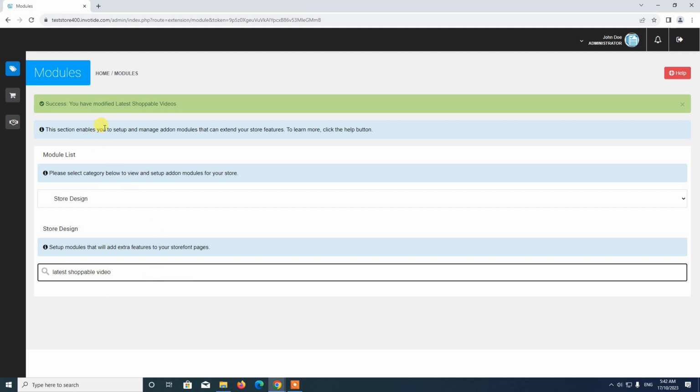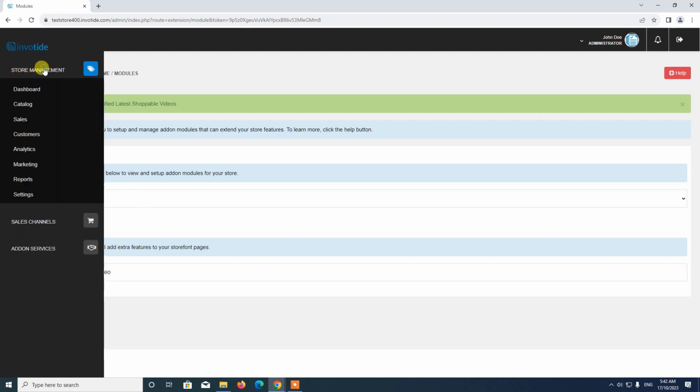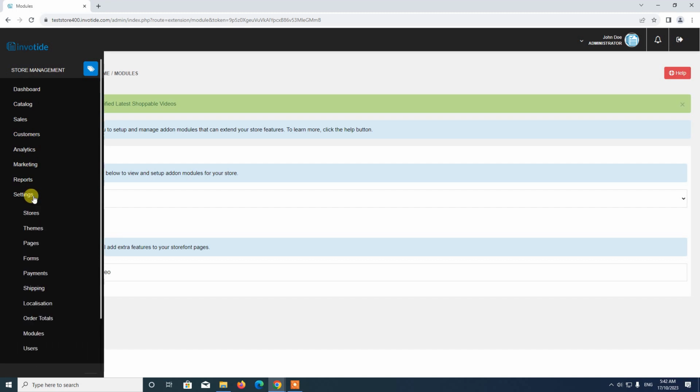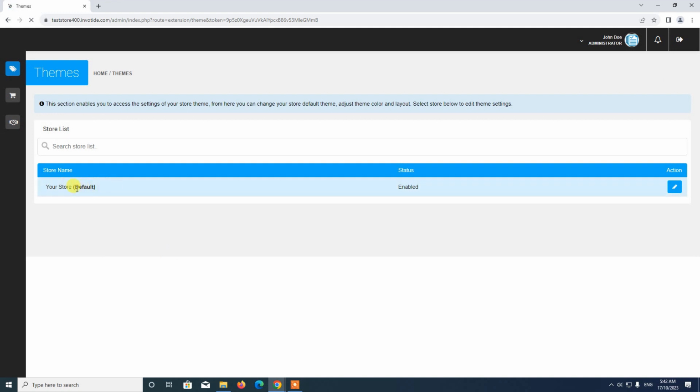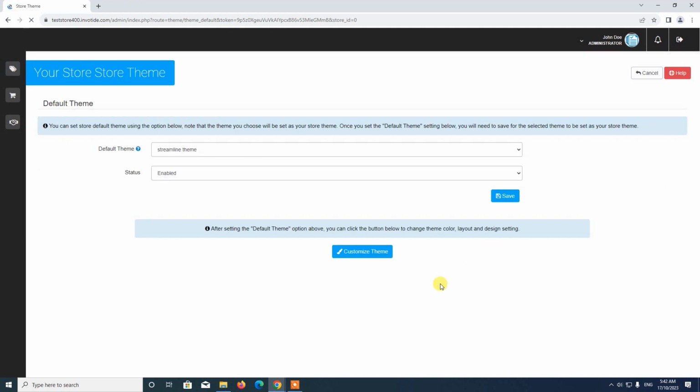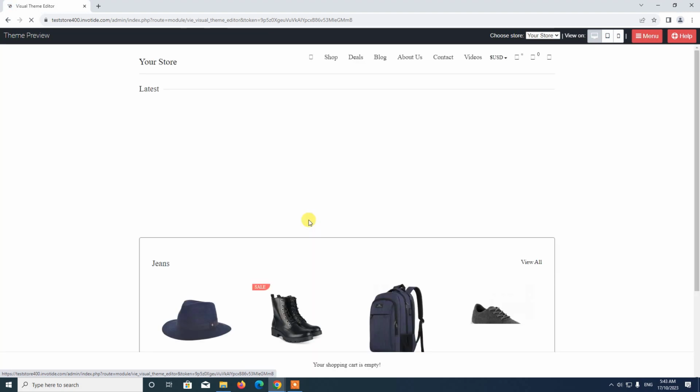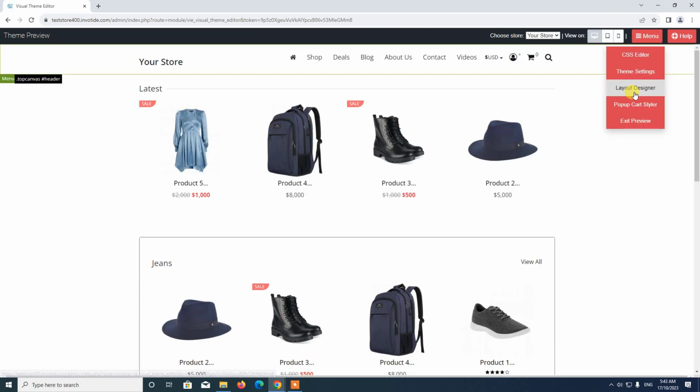So to do that, we navigate to the store management section, select settings. Here we select themes. All right, so we are editing the store default theme. So we go ahead and select this. In the theme settings page, for us to be able to access the layout designer, we click on the customize theme button here. All right, so here we will now proceed to click on the menu here and select the layout designer option.